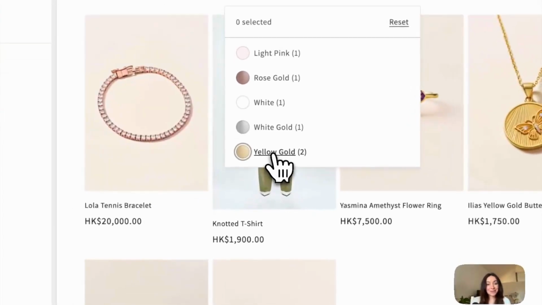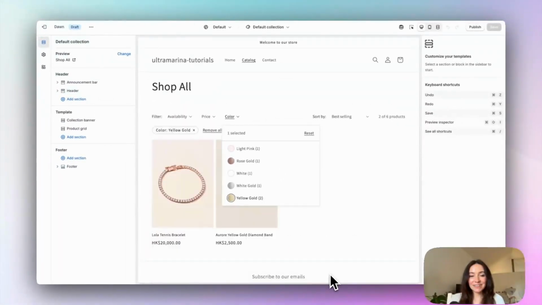And yellow gold, I can now see that I've got two products. And sure enough, the Aurore diamond band is appearing correctly. So now you should have everything you need to set up native swatches on your Shopify store.